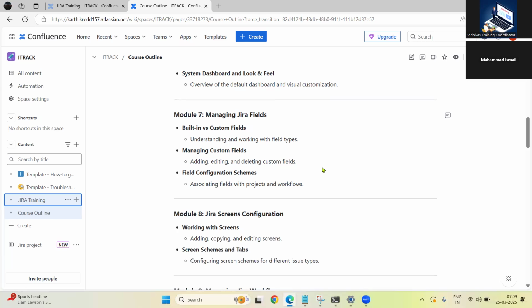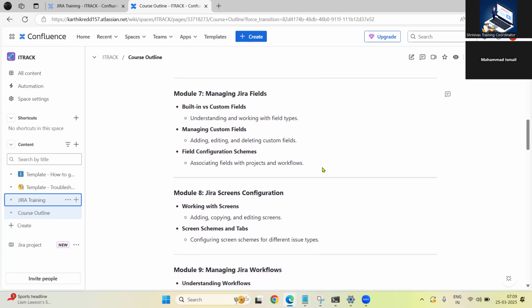As well as we have other types of field like scripted fields, those will be coming from a plugin. So that's more advanced. We'll be discussing later in the course. Yeah.